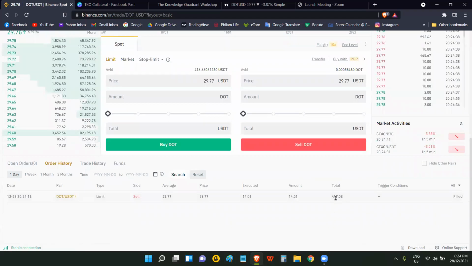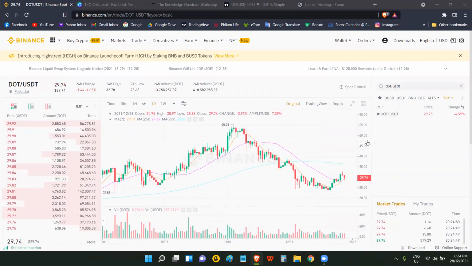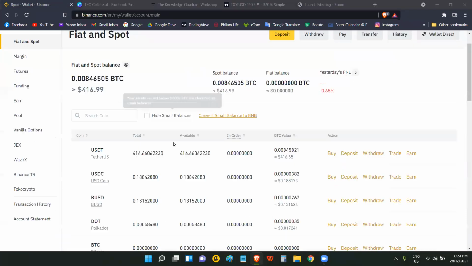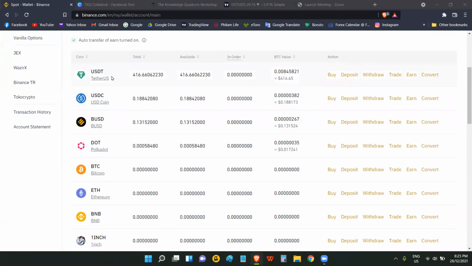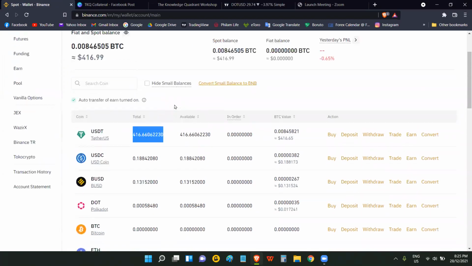So what we have to do next is to transfer USDT to our funding wallet. So remember, we have two kinds of wallet, the fiat and spot wallet and the funding wallet. Here in fiat and spot, if I click this, we'll see the dollars that I already swapped or converted. No? So here it is. Okay. Now I want to put this into my funding wallet. This is the reverse of the operation when you buy through P2P.